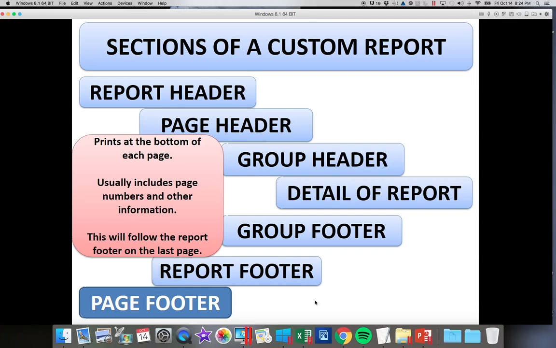So you want to remember that point when you're working on your questions for the exams, that if you see a calculated control and it is in a report, then you have to be concerned with which footer should I be putting this control in. And that concludes the different sections of our reports.